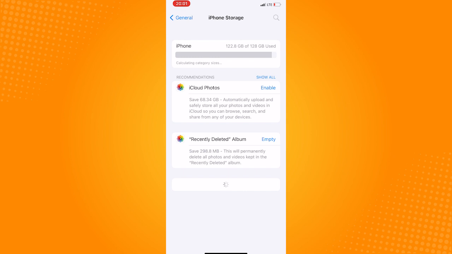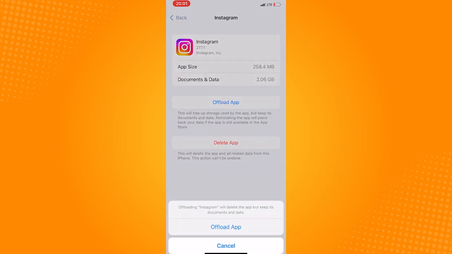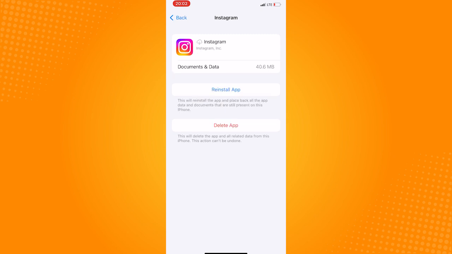Once you find Instagram, click on that and now offload the application just to remove the current data that it holds. Don't worry, this will not remove your Instagram account from your application. Now, after offloading, reinstall it.